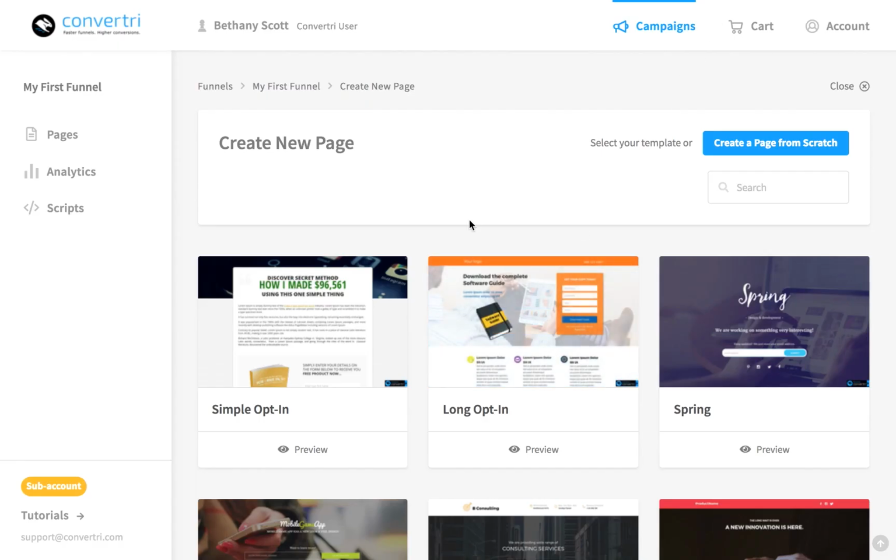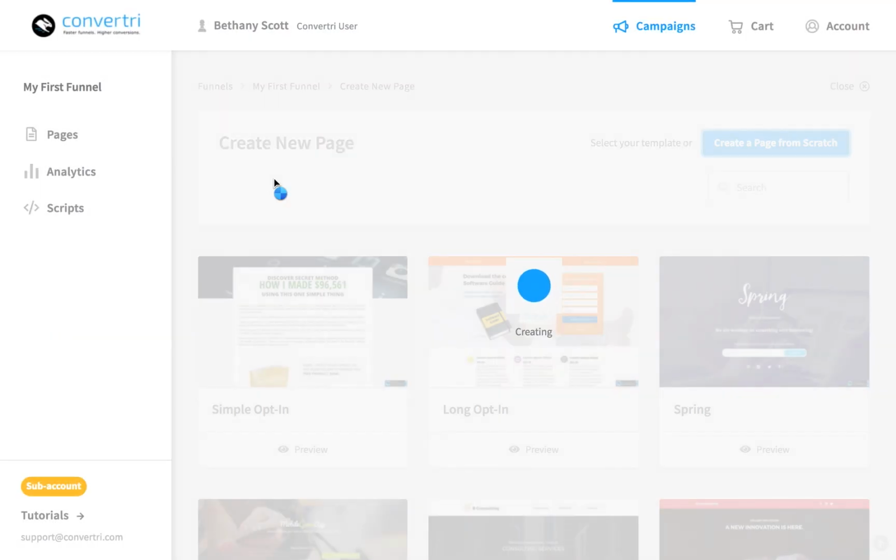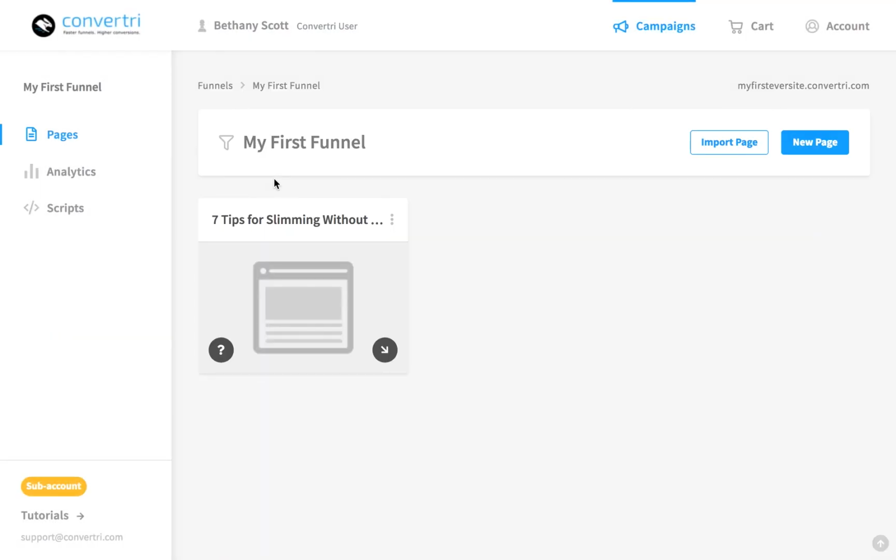But in this tutorial, we're going to show you how to create a page from scratch. So click the Create a Page from Scratch button and call the page 7 Tips for Slimming Without Starving. This will add the page to your funnel and you'll see a screen like this. Click the page card to go to the page builder.